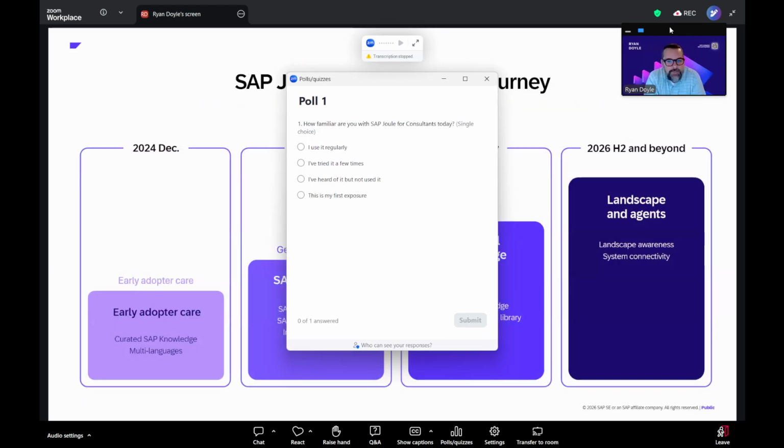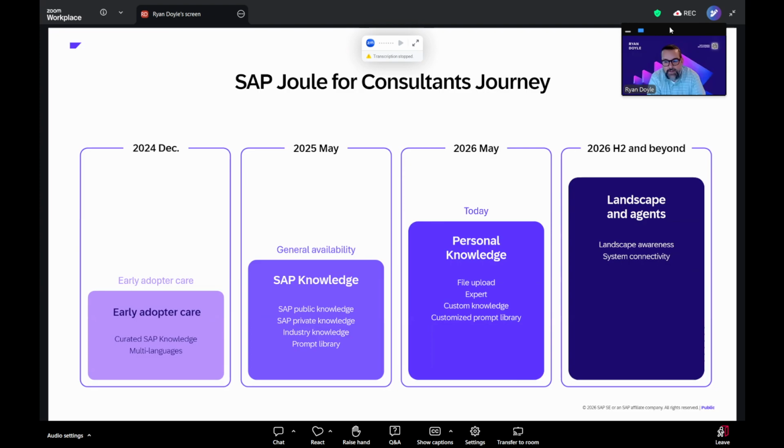The journey of Joule for Consultants, a little bit about where we have been and where we're going. We'll talk a little bit more about this when we get to the roadmap portion of the program today. As you can see, we launched the product as early adopter at the end of 2024, and we became generally available around Sapphire of 2025.